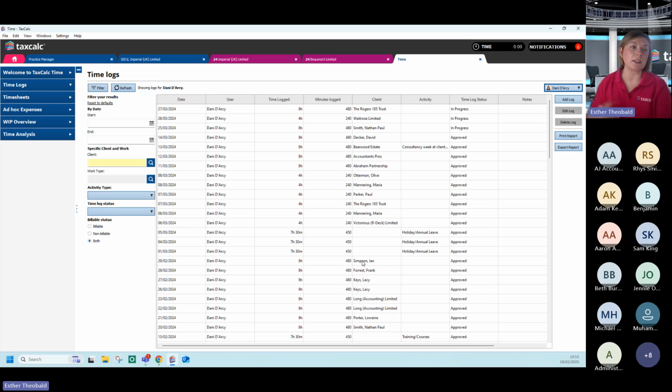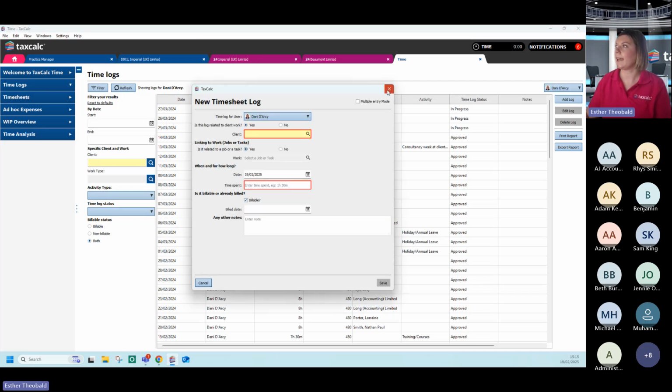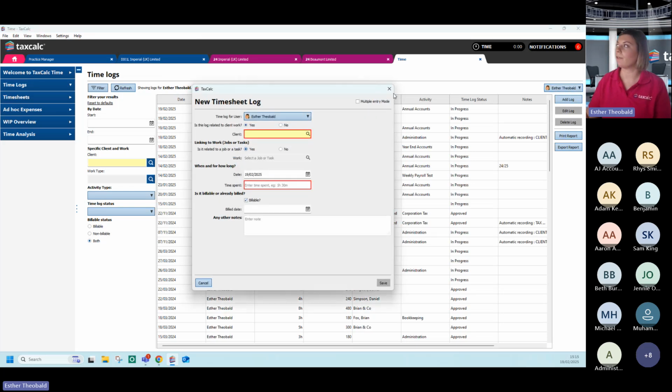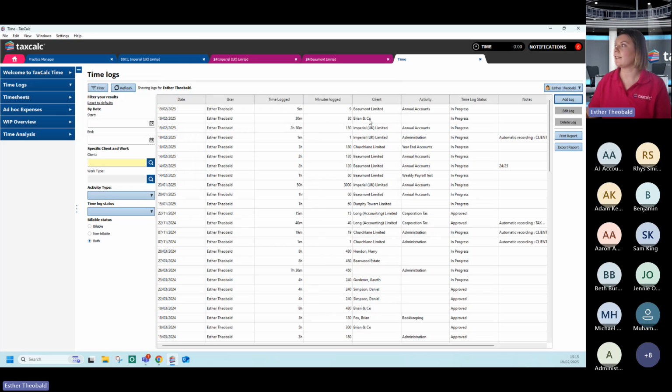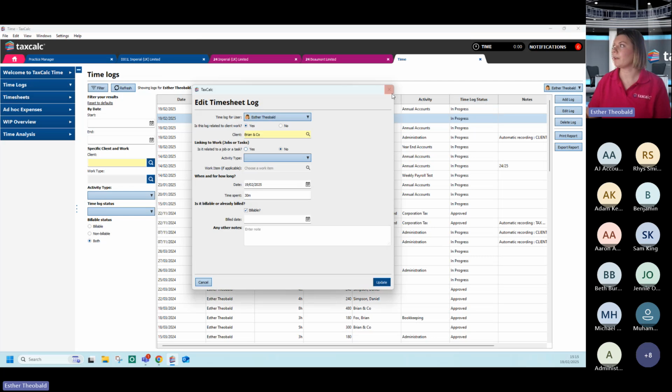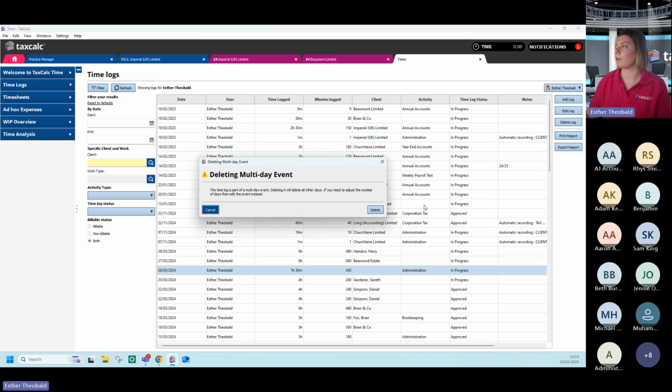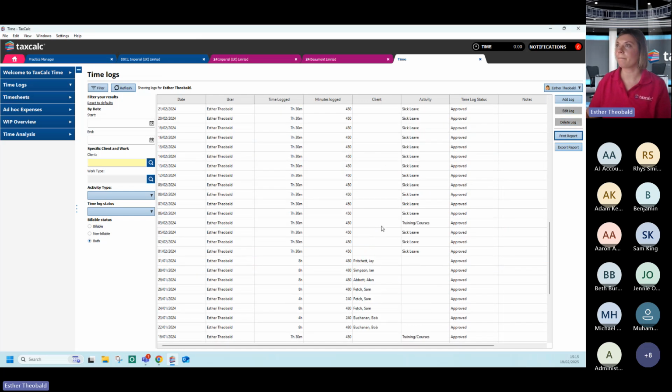Obviously, within security roles, we set the permissions for individual users to ensure the right people can see the right people's time logs. And again, from this view, I can add a log. So I could add a log for that time I've recorded. If there's anything that I've added in error, I could edit the log. If there's anything I need to remove, so this 7.5 hours on administration, I could delete that log.